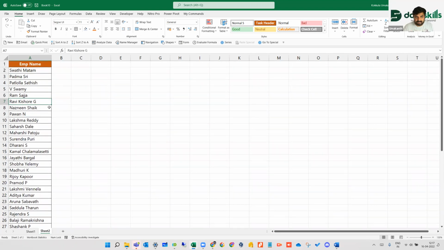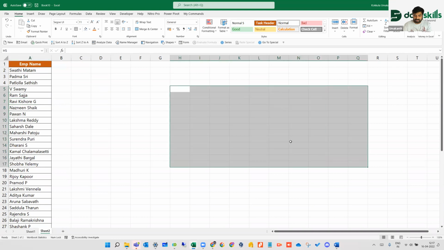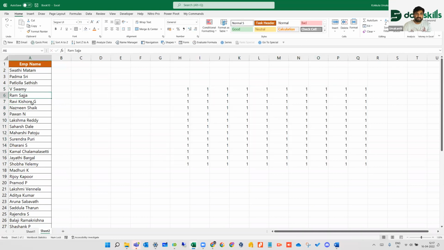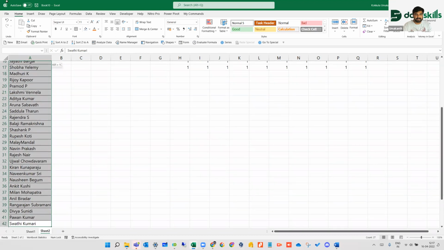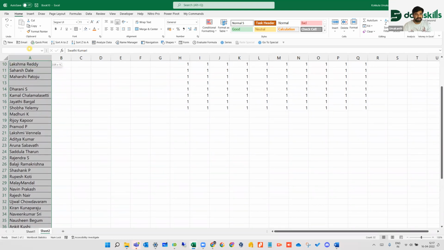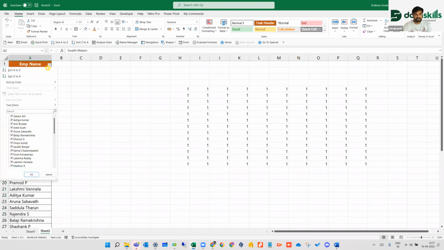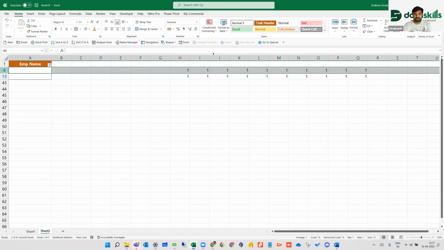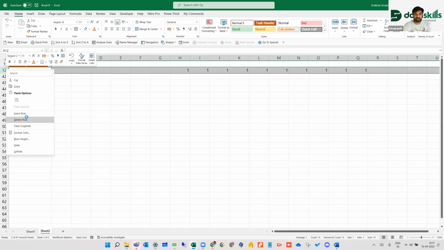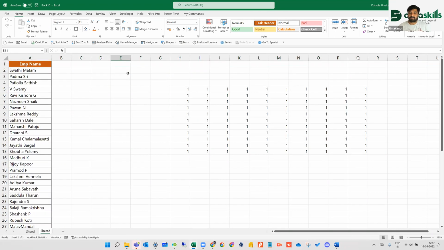Instead of deleting the entire rows, assume that you have some data here and some blank rows here. You select the entire cells, filter the data, and select the blank cells. Now if you delete the rows, this other data is also gone, right? So you need to be careful whenever you're deleting rows.